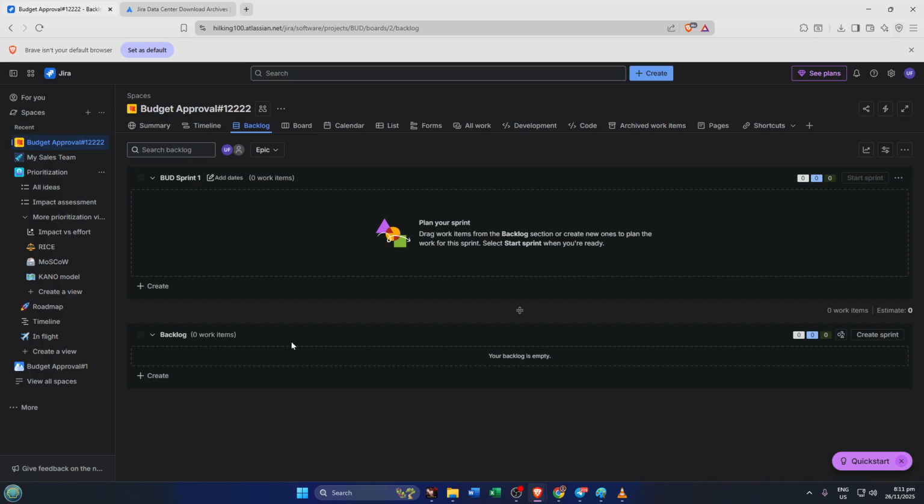Before we start a sprint, there are a few key prerequisites to keep in mind. First, you'll need to be working within a Scrum project in Jira. Not every Jira setup uses Scrum, so double-check that your board is built for Scrum sprints. This method won't apply if you're using Kanban or another framework.